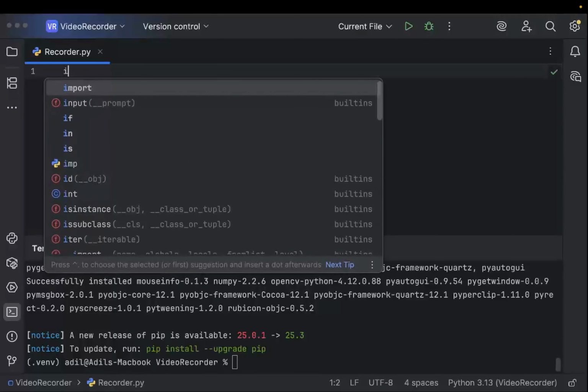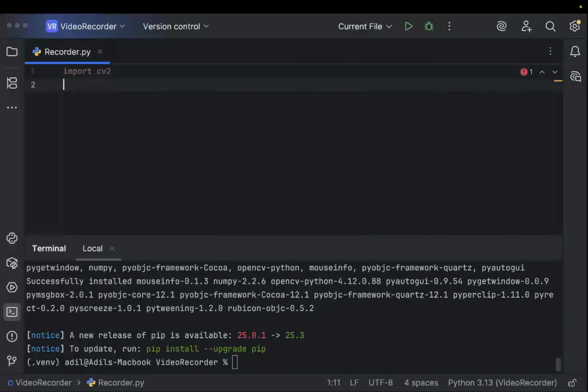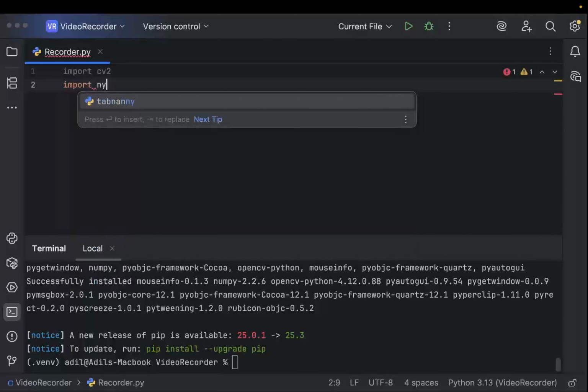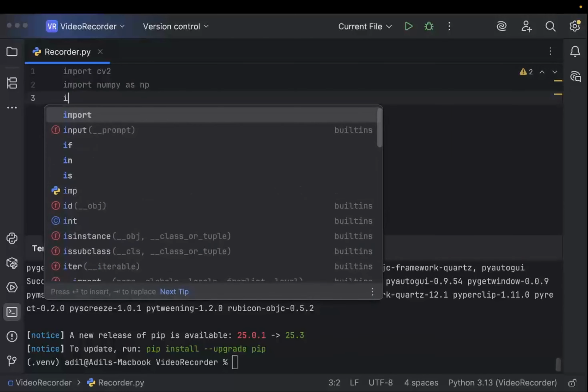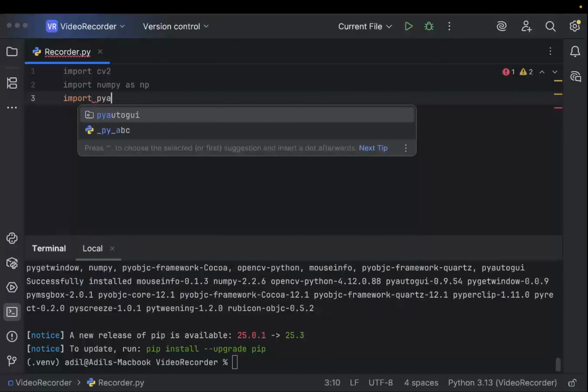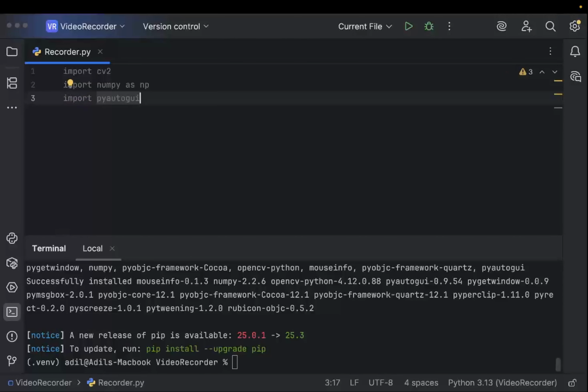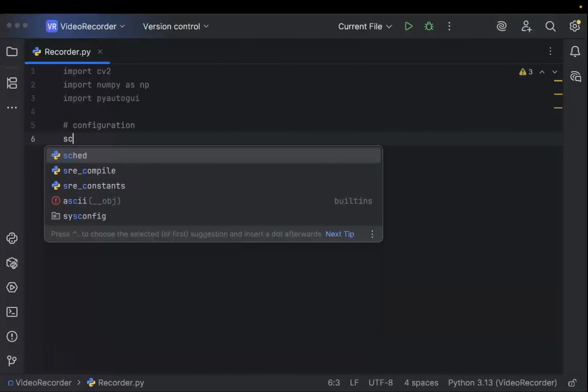First of all, let's import CV2. Then let's import NumPy as np. Then we're going to import pyautogui. Now first of all, we need some configuration. Let me close this terminal. In the first configuration, we need the screen size.